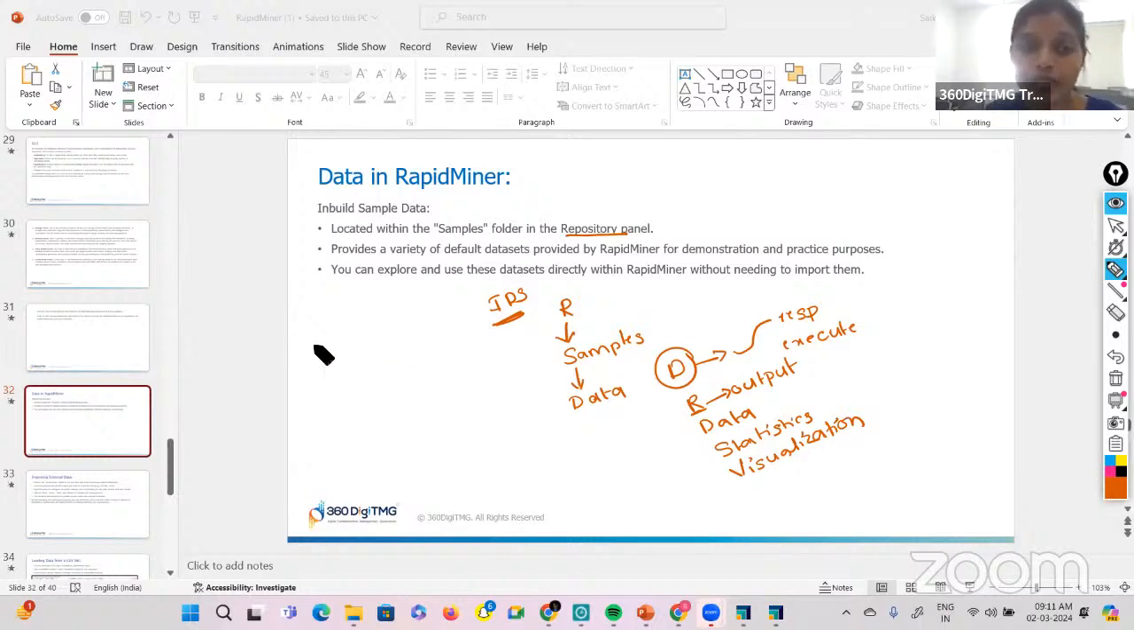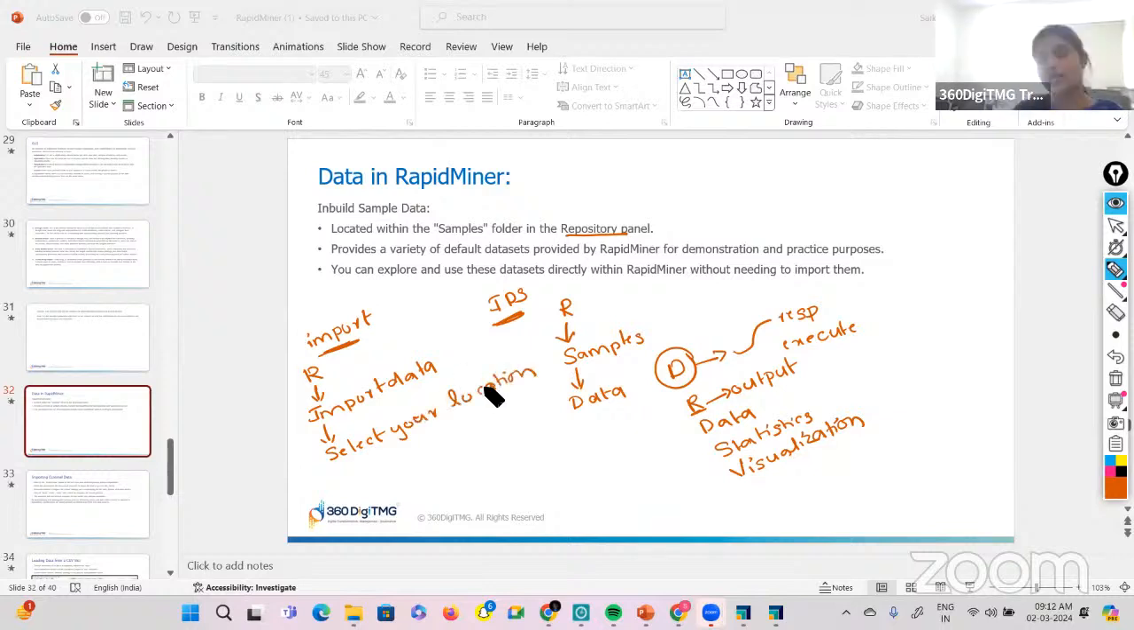Now, if you want to import external data, what do you have to do? Go to the repository panel, where you have the import data option. So, repository panel, import data option. In that import data option, you have to select your location. I have selected, within my documents, an Excel file, sample superstore. So I just imported that one. Select your file location, wherever your file is present in your system.